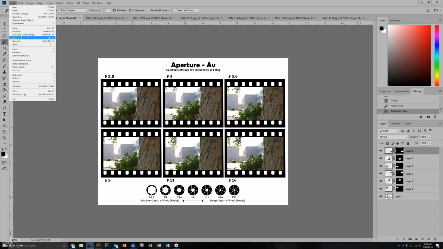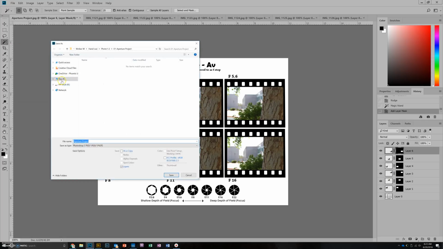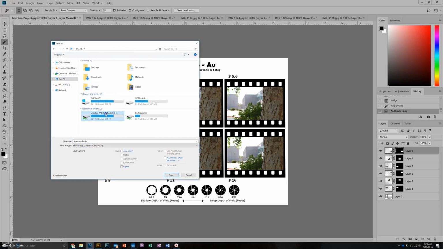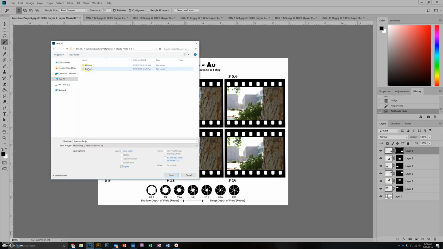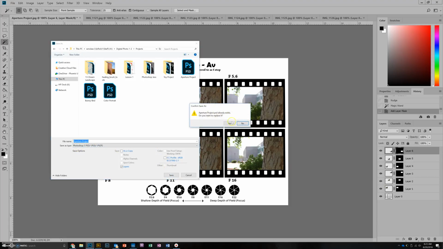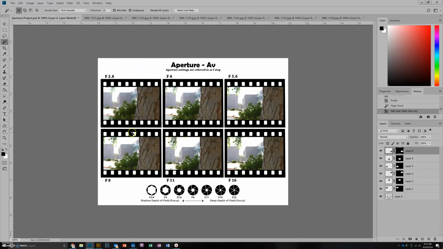If you go to File, Save As, and then navigate to this PC, go to your H drive, Photo 1, 2, go into your project folder, and we're going to save a version of the Photoshop file. So right now it's Aperture Project, it's Photoshop. I'm just going to click OK. I've already got one in here, but I can replace it, so I'm going to click OK. So I've made my version of the Photoshop file.